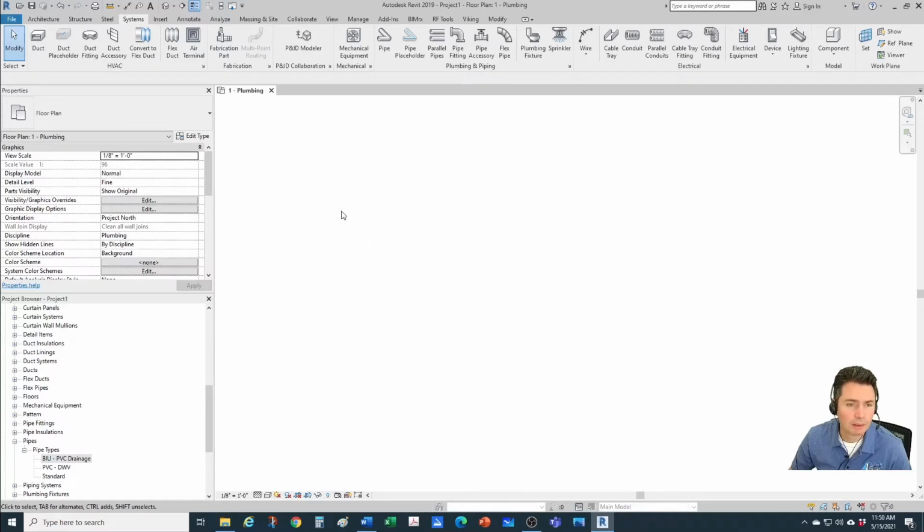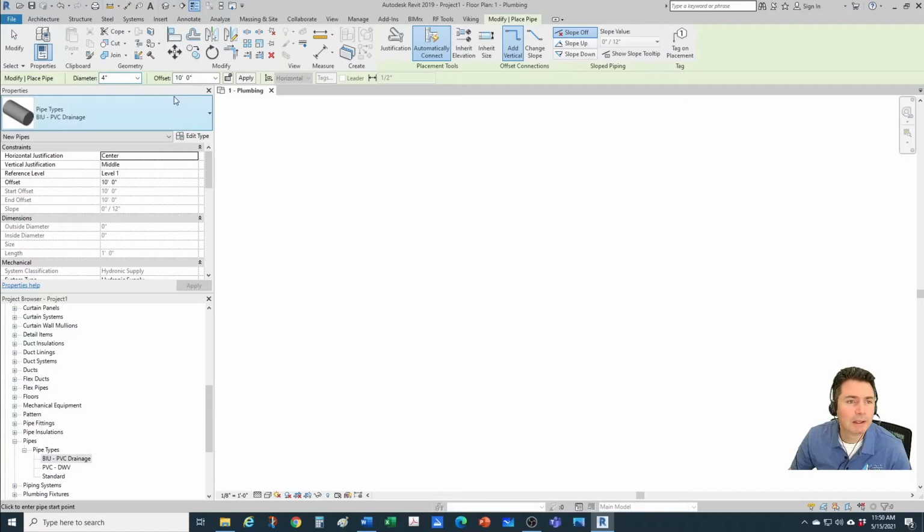So let's go to our keyboard shortcut PI, and let's keep it at 10 feet above finished floor of level 1. You know, we're in the ceiling space of level 1, and let's keep it horizontal. Let's not deal with slopes yet.